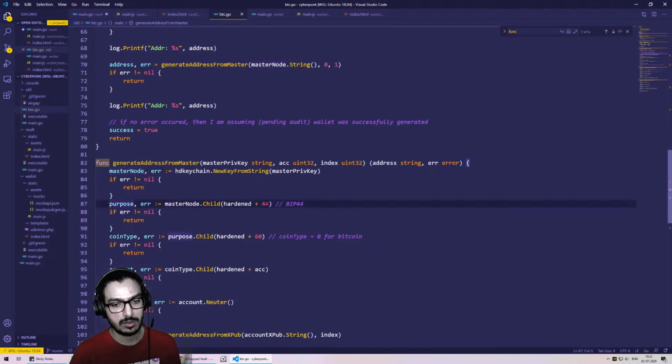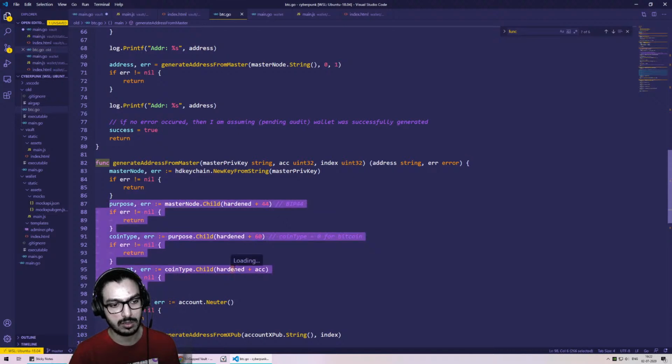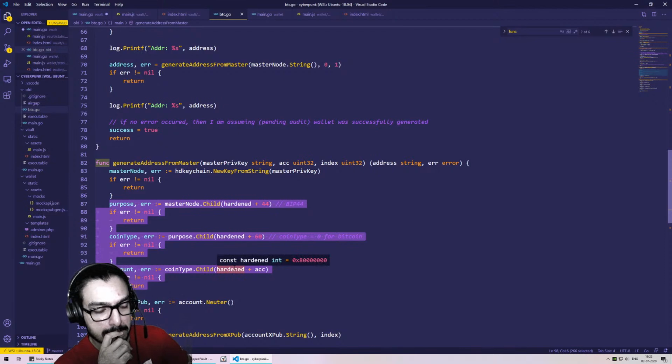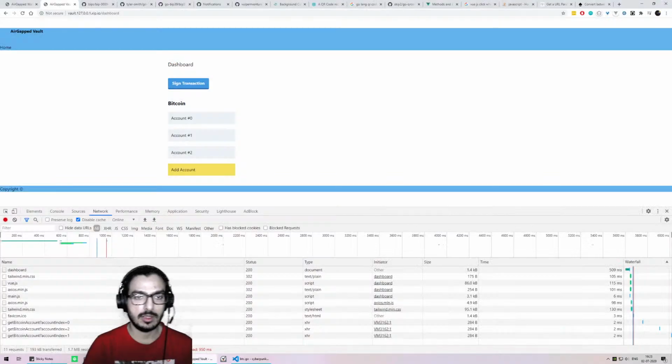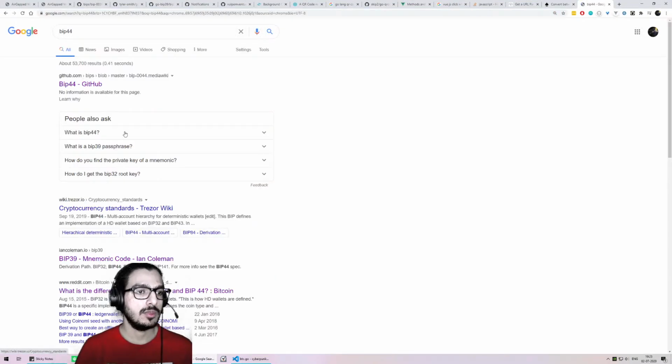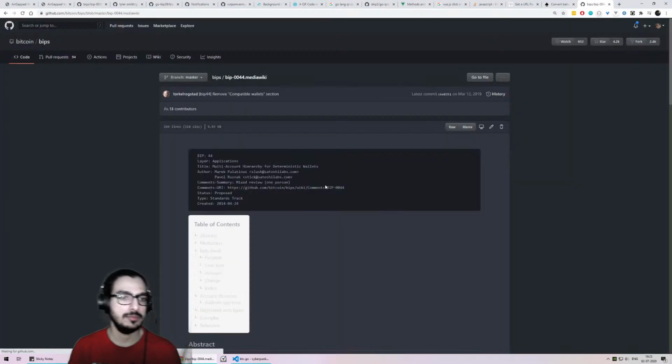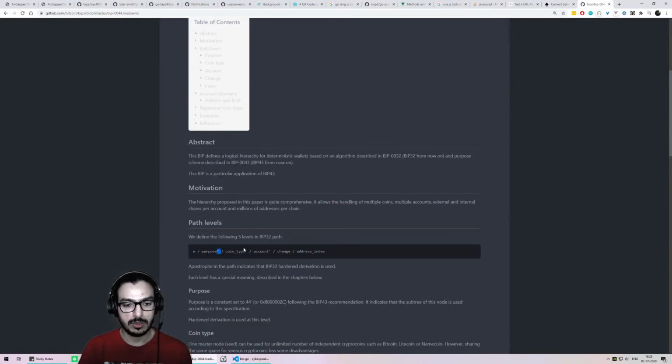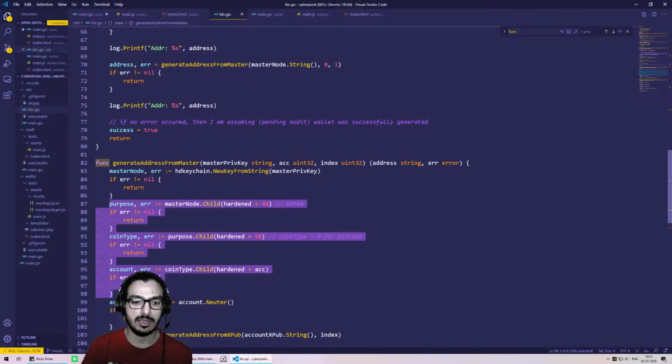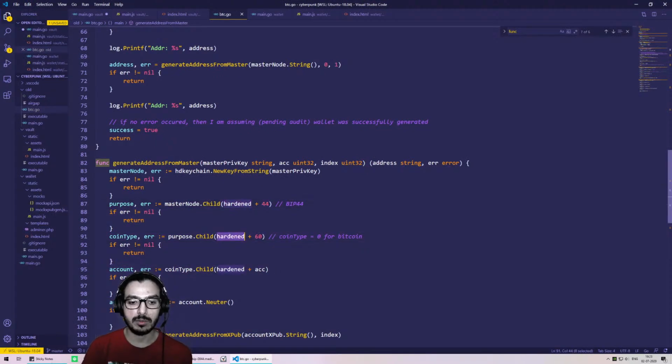Yes. So 44 and 60 for Bitcoin or Ethereum, then the account itself. Is the account itself hardened? Must be. Let's quickly check. BIP44: purpose is hardened, coin type is hardened, account is hardened. Yes, it is hardened. So hardened plus 44, hardened plus 60, hardened plus 0th, first, second, and so on.